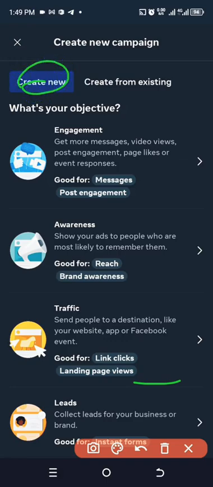And when you come to awareness, it is to reach out to people. Like maybe you have an event, you decide to advertise it for people to know that something like this is happening in some place, on some date. That's what awareness is good for. It's for reach and brand awareness. Then you go to traffic.